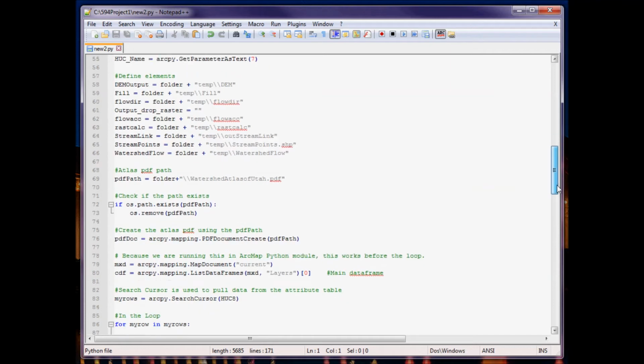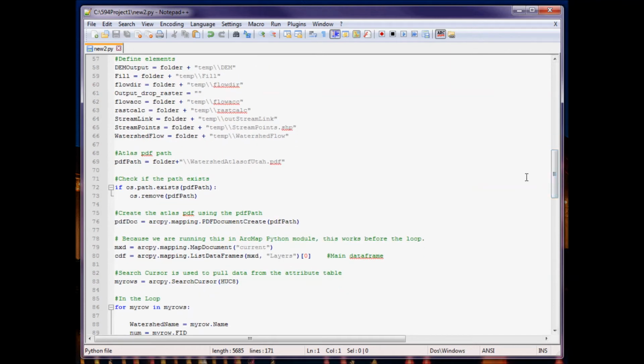Now we will look at the elements that we define. For these elements, we decided to save them in a temporary folder attached to the 591 project 1, just so as not to clutter up your project folder. And these are the different elements that we use in the project.